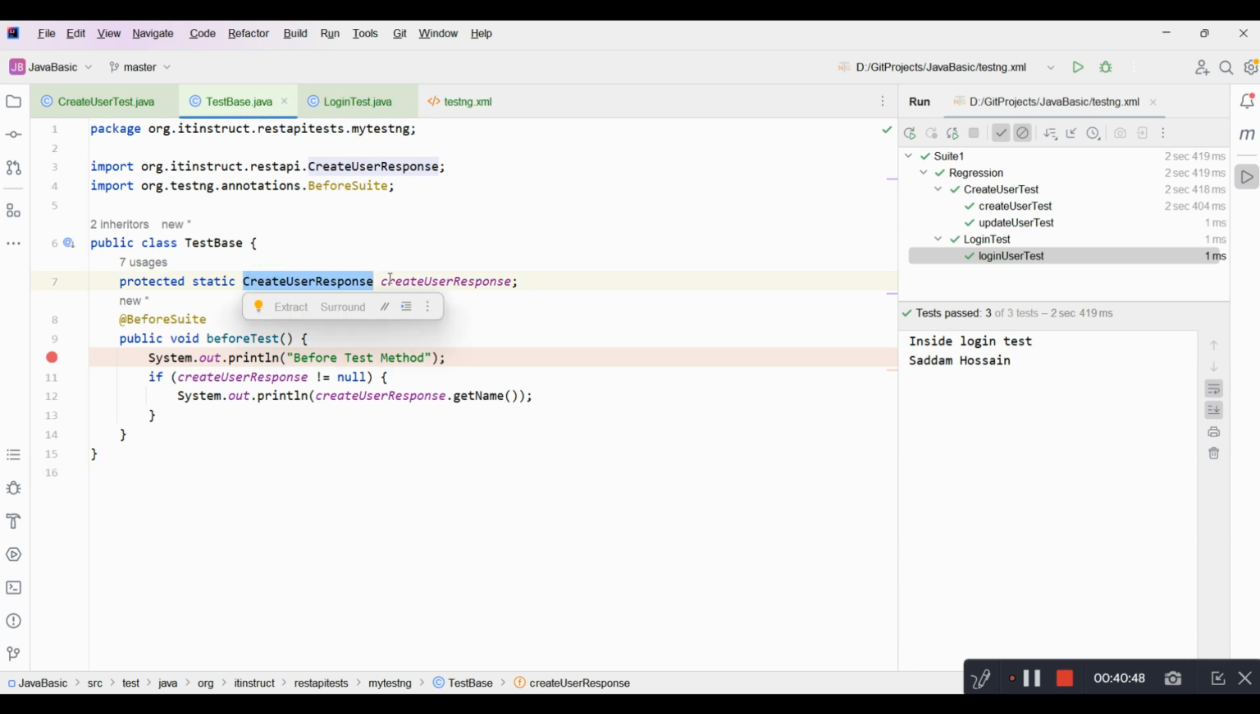Here you can see the changes I have done. Inside your test base class, I made this particular object reference, create user response, protected and static. The static is important, guys, because to hold the data, if you do not use the static keyword, it is not holding the data. It is getting null, because after every test case class is executed, it nullifies the reference. So we changed this particular object reference to protected and static.